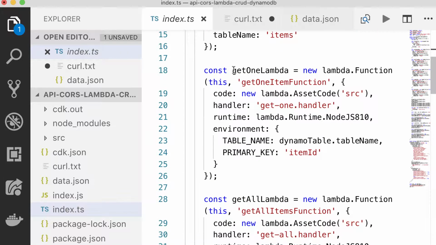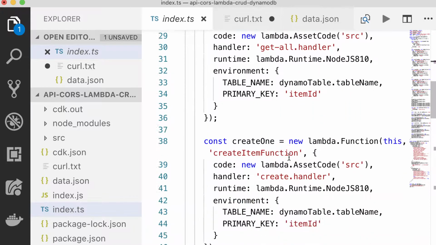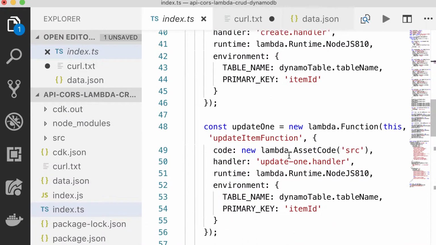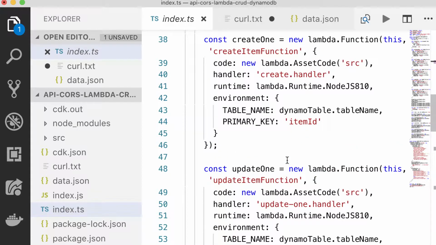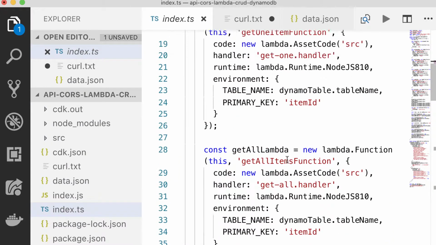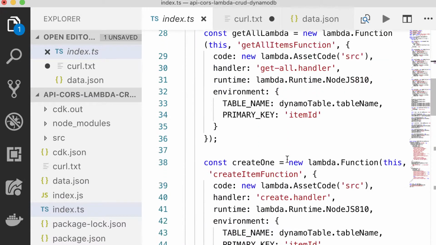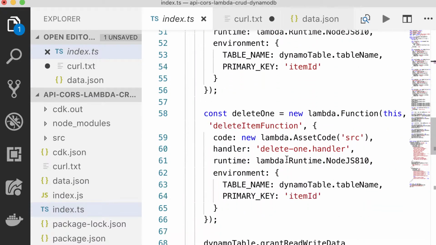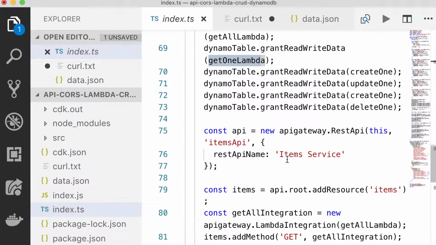Here we are creating our Lambda functions. So this is get one item, and here get all items, create one item, update one item, and delete one item. So we've got 1, 2, 3, 4, 5. We've got 5 Lambda functions. And here, this is more Dynamo table.